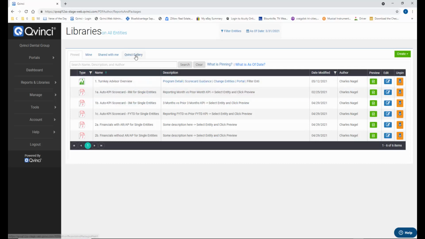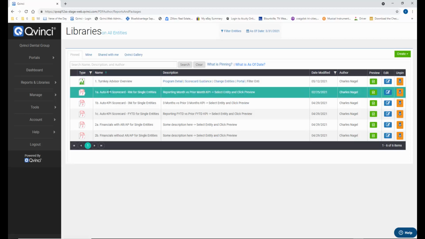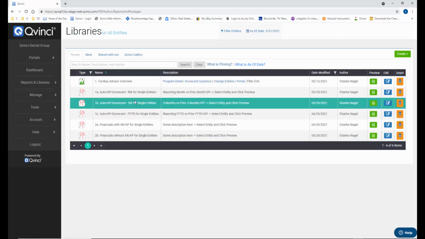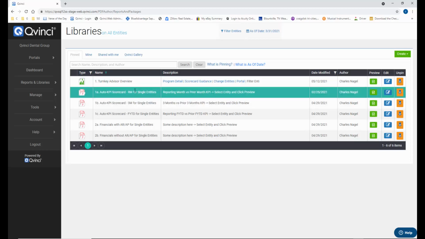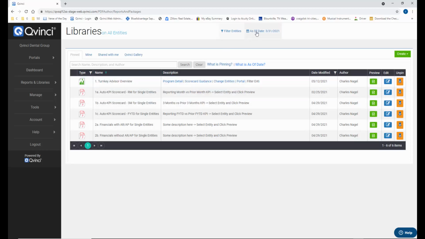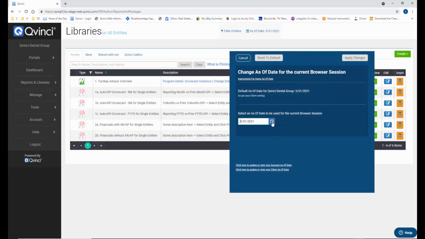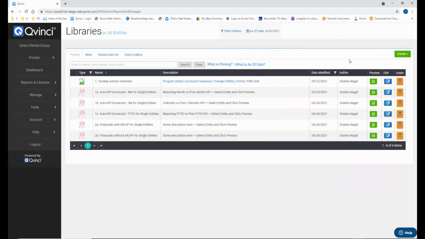You have a gallery of reports shared with you, your Mine tab, or in this case, the reports that are pinned for all the users to use. And you can see that I've got an as of date set to 3/31. So I want to run that report, that package, with a different date. I simply click it as a user, and I say, you know what, I need to run this as of April 30th. That's really what I want to do. And I click Apply Changes.